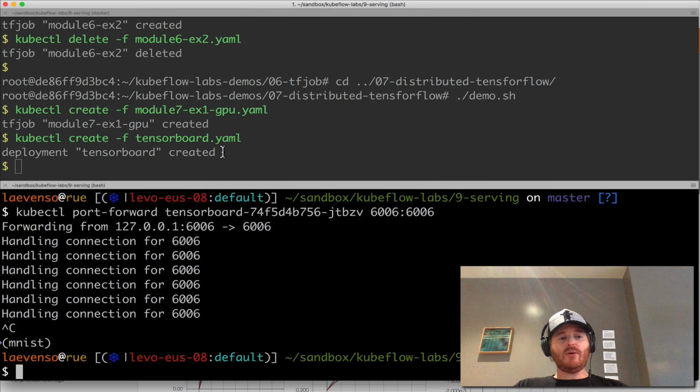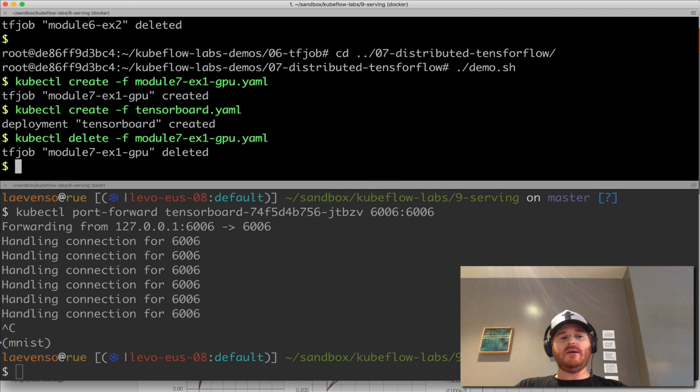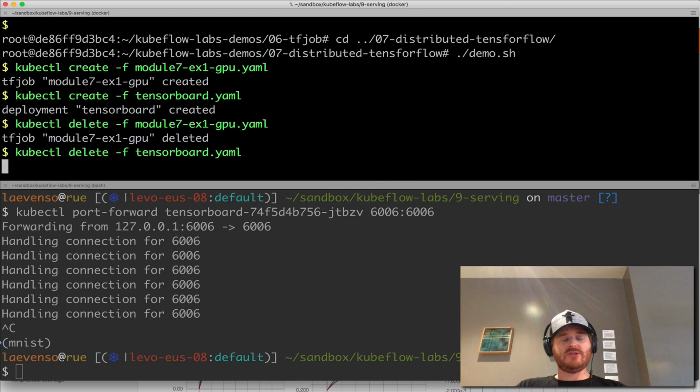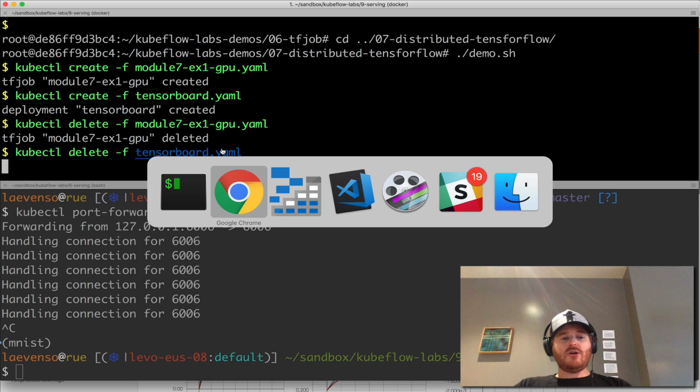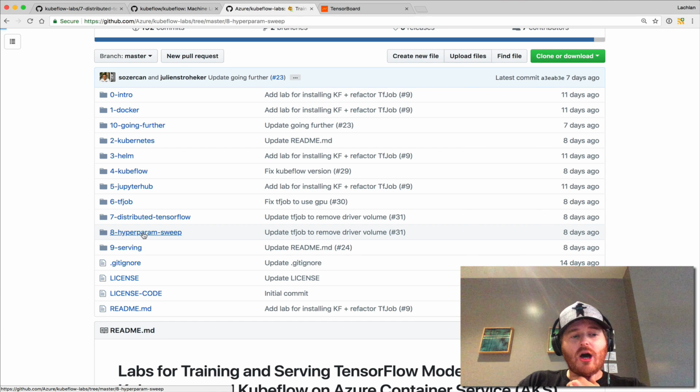What I'm going to do now is move on, so we'll clean up from that one. Okay, that should go. So what we're going to do now is move on to hyperparameter sweep.